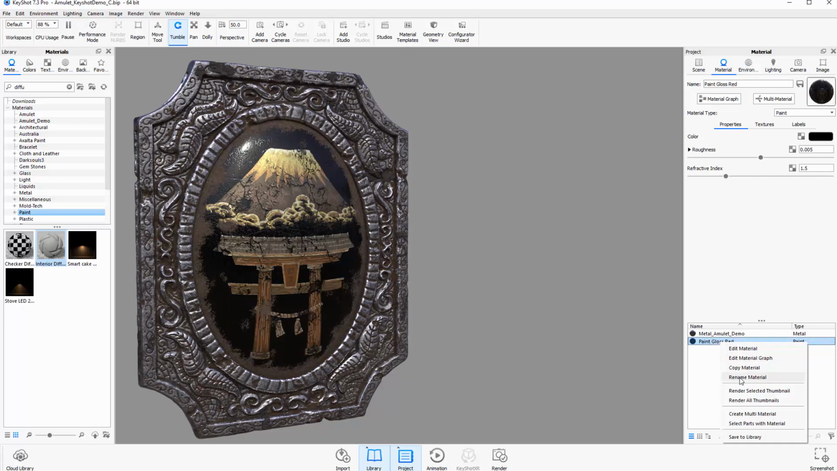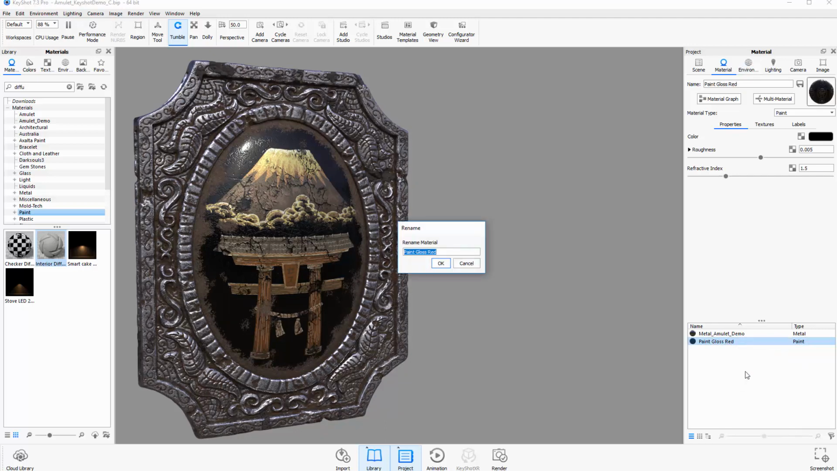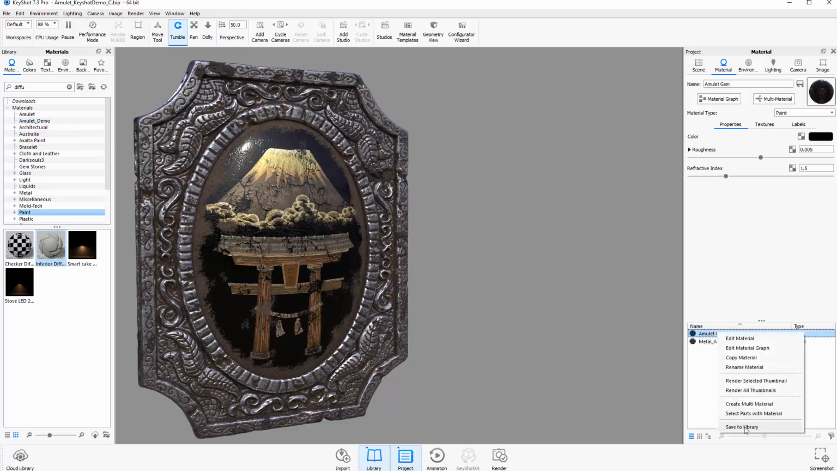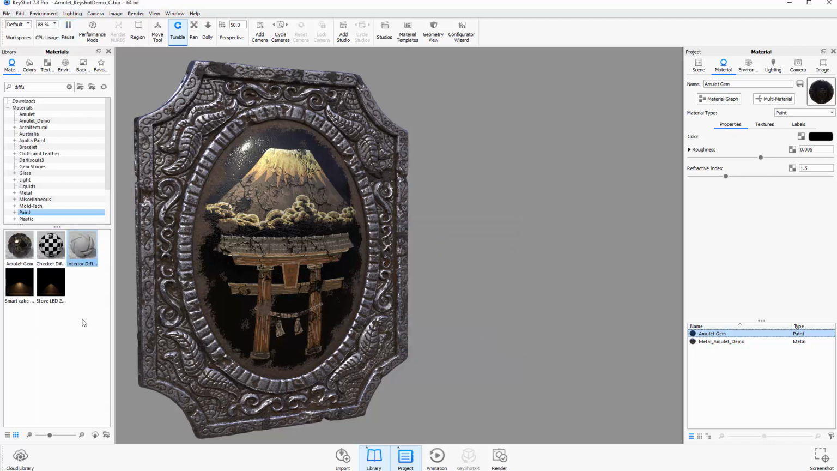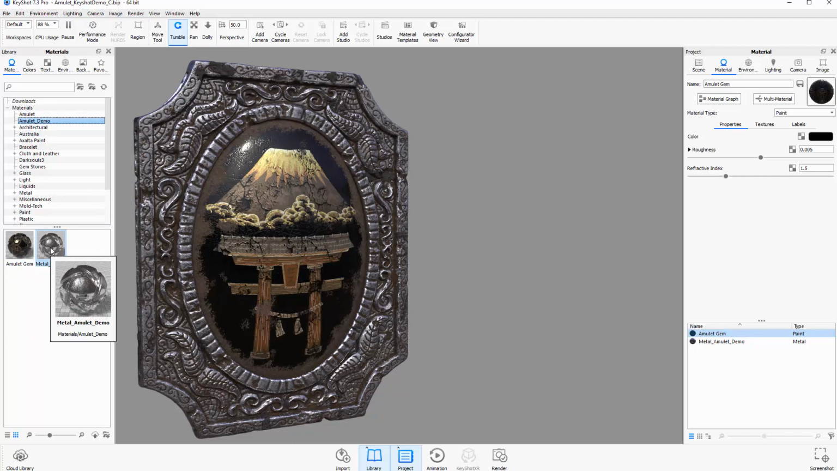Rename material. I just right click this and then rename a material. So let's call this one amulet gem. Okay. And then let's actually save this into our amulet demo folder that we created previously. So right click, save to library. Amulet demo, okay. And now you see that we have the amulet demo material as well as our metallic amulet material. And these are both saved in here.